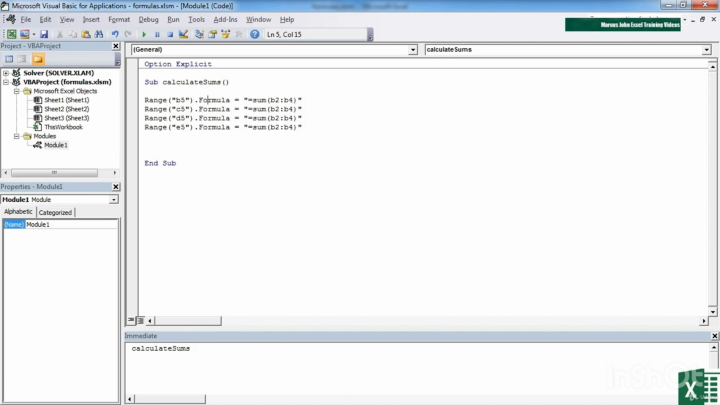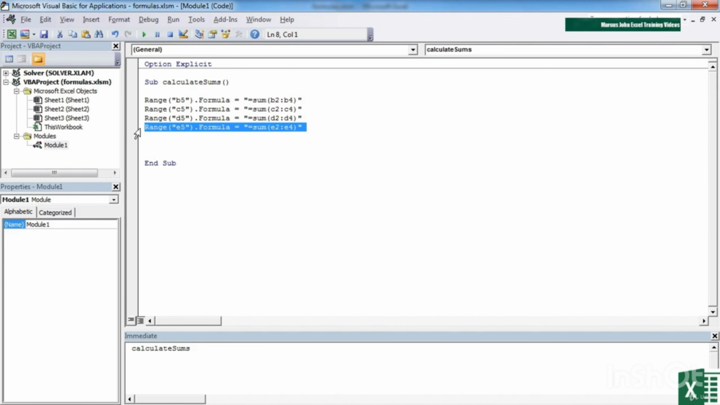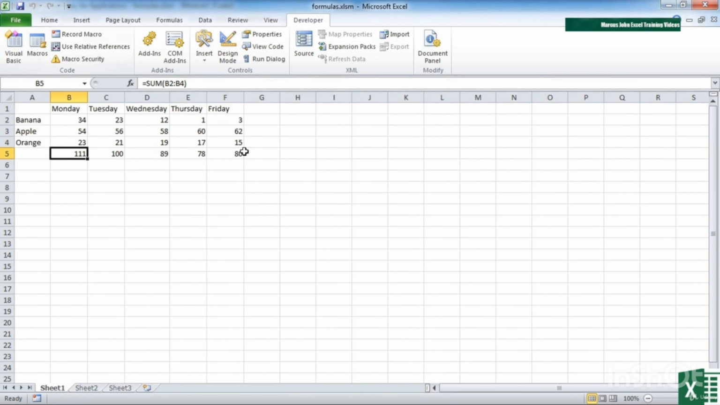I want to take sum of C2 to C4, D2 to D4, and E2 to E4. Calculate sums, return, and they're all in, apart from Friday. 5 days in a week. When did that come about? F5 is going to receive the formula F2 to F4. That's pretty straightforward stuff. All 5 are in there.